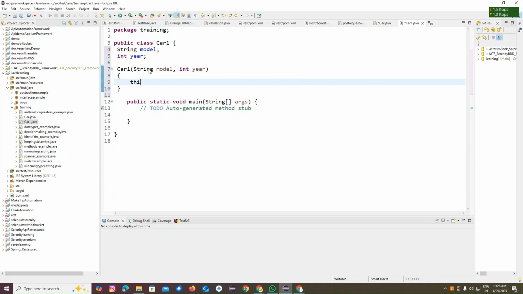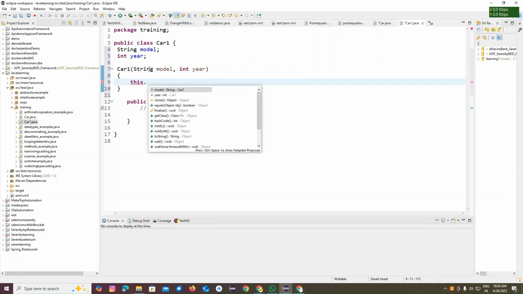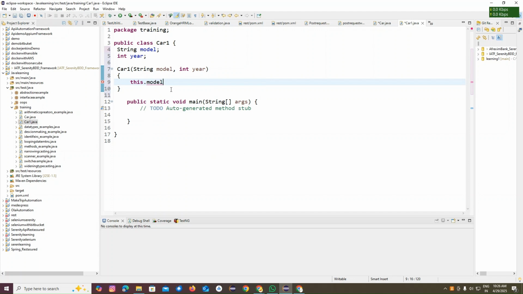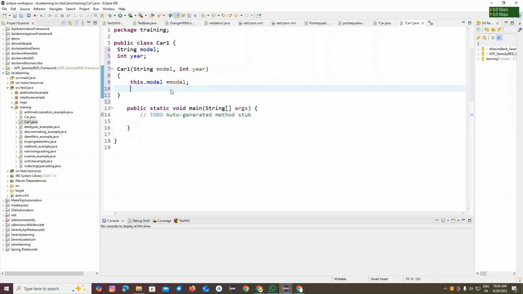Now you can see I'm going to use this to mention the current class. So this.model, you'll see this in detail in the coming videos. But here it refers to the current class object. this.year equal to year. Now as I told you, since we have an argument, it's called a parameterized constructor.